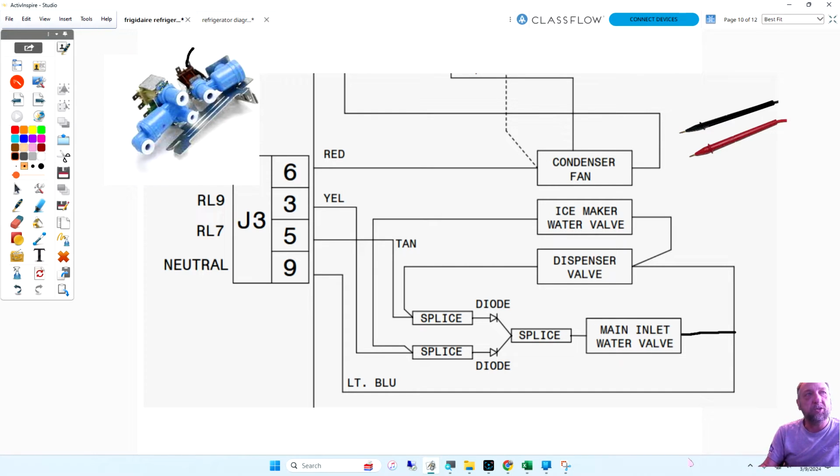So let's do the ice maker one first. If I energize the ice maker water valve, I'm going to come out pin 3 and go here, and this is going to feed the ice maker water valve, and neutral goes back out. But I'm also going to go through this diode and go through the main water inlet valve. This other diode is going to prevent the voltage from backfeeding into the dispenser valve so that the water dispenser is not feeding voltage.